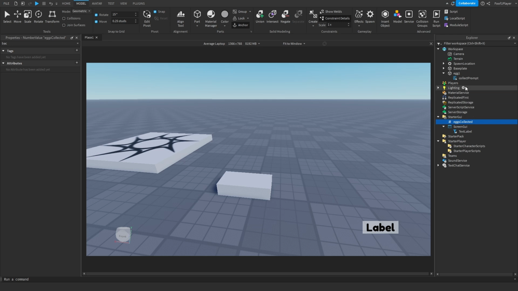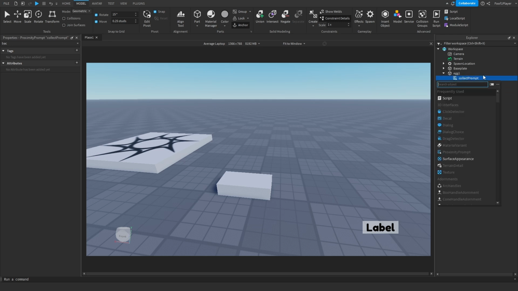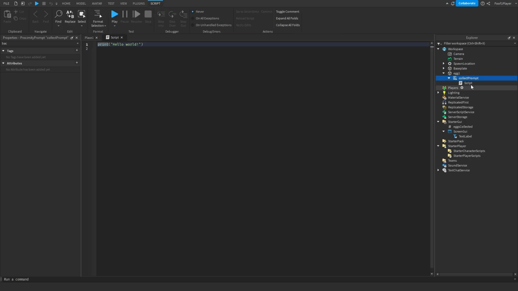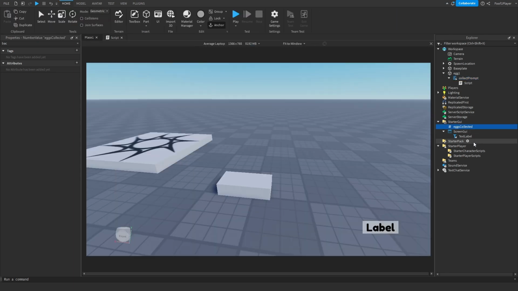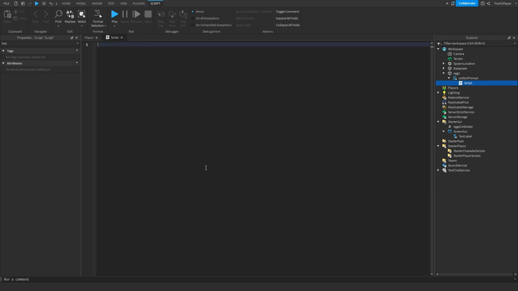So let's go back to our collect prompt for now. And inside of this prompt, we're going to insert a script, okay? And this script is going to be responsible for adjusting this eggs collected value. So once we're back inside the script, what we're going to do is write script.Parent.TriggerEnded:Connect(function(player). So this is going to create a variable called player that tracks basically who interacted with the proximity prompt, so we know exactly whose text label to change and whose eggs collected value to update, right?